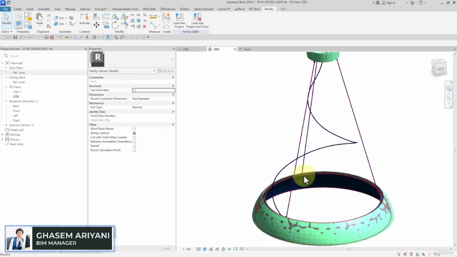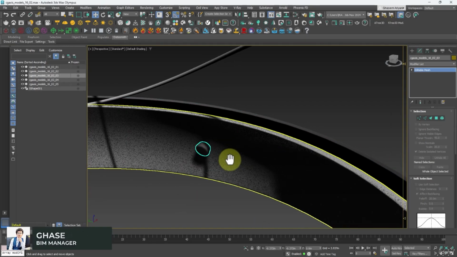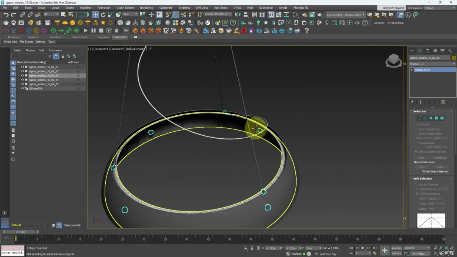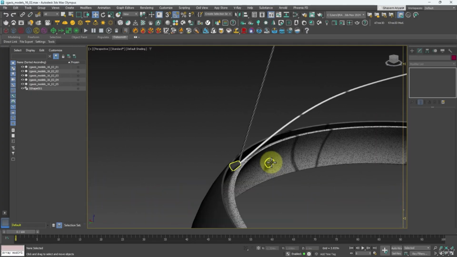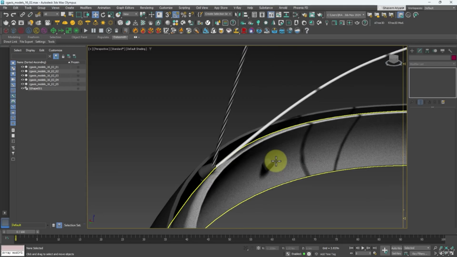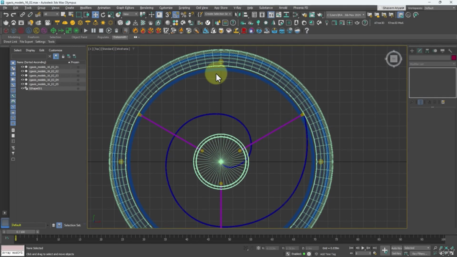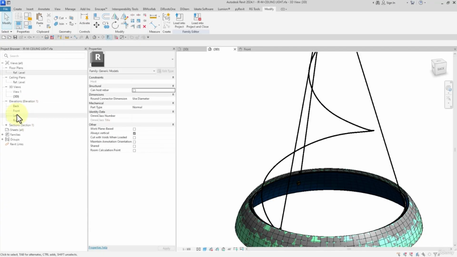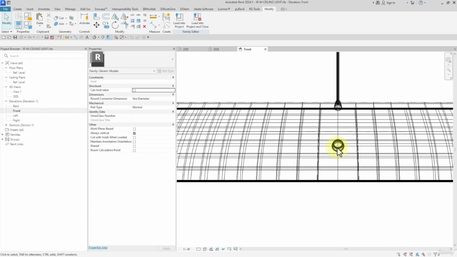After this part, we want to model these actually. Let me show it in the 3D Max. As you can see, watch this in the interior layers. So to model these, firstly I open the top view, and also we got them in the front view, so I open front view. Check it out.